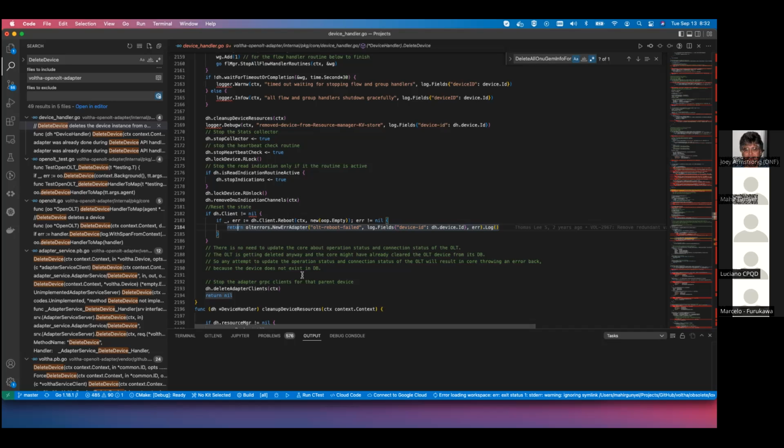Yeah, Mahir, I also agree with your viewpoint there. We should not return from this function if the reboot fails. As in, if the reboot fails, we should not return an error from this function. We should just go ahead and do the cleanup. Because the reboot is bound to fail, right? If it's a broken OLT, then the reboot is bound to fail. Yes.